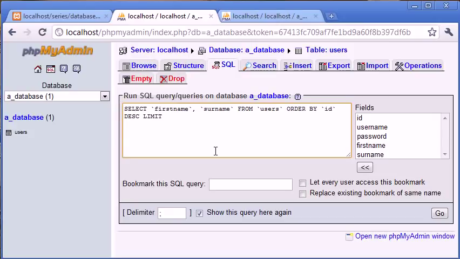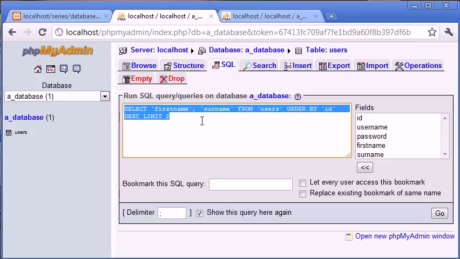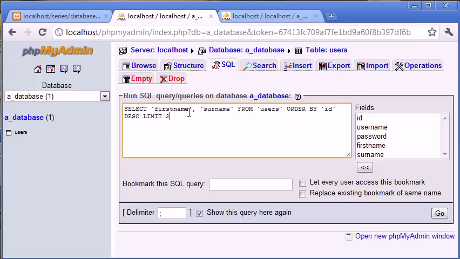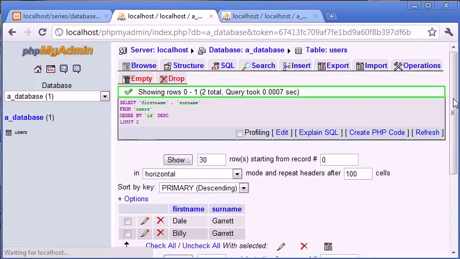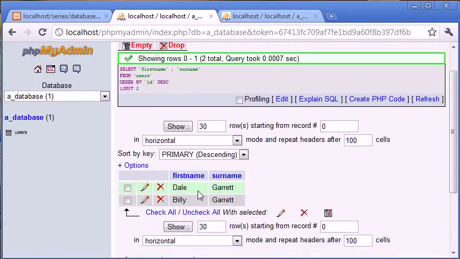So I'm going to limit by 2. It's as simple as that, limit space 2. Remember your space after descending as well. So we don't need any sort of commas or anything in between these. We just need spaces. So now what we're doing is we're selecting the first name and the surname from users. We're ordering by the ID in descending order, so from the most recently inserted row to the first, and then we're limiting by 2. So by clicking go, you can see that we're only returning the first 2 rows.